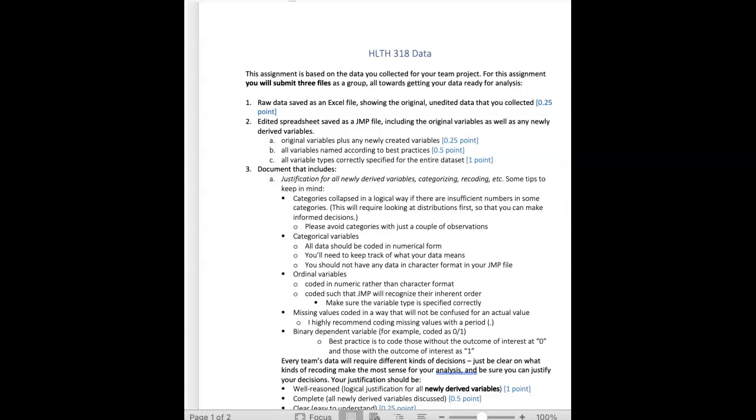In addition to that raw survey data in Excel, you're also going to need to provide an edited spreadsheet saved as a JMP file that includes the original variables as well as any newly derived variables. So you need to have those original variables in there plus any newly derived variables that you make. All variables named according to best practices.